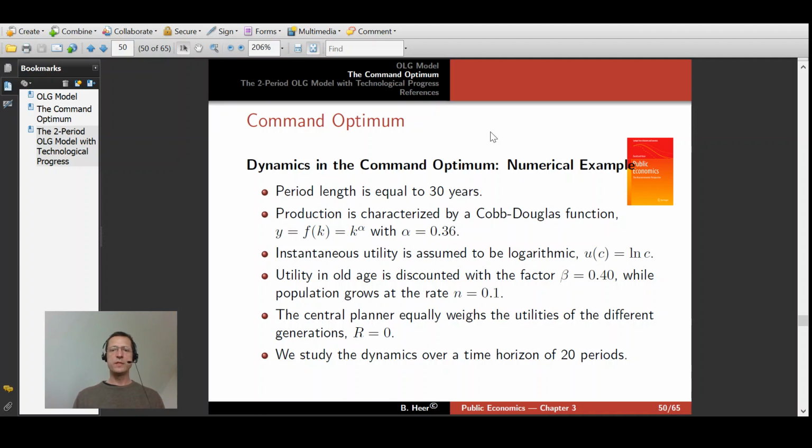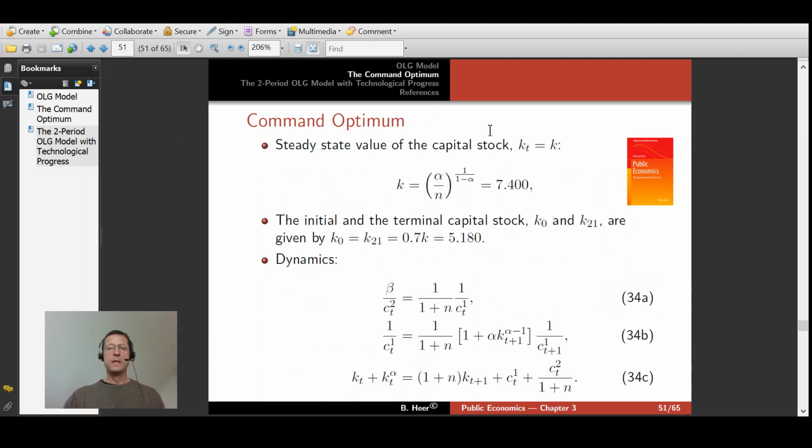Population grows at 10% over this period, so it is approximately equal to 0.3% on an annual basis. The central planner weights each utility of the different generations equally, and we study the dynamics over a time horizon of 20 years. The initial capital stock is given by alpha over n to the power 1 over 1 minus alpha, which for our parameterization is equal to 7.40. And the dynamics for our command optimum are provided by equations 34a through 34c.